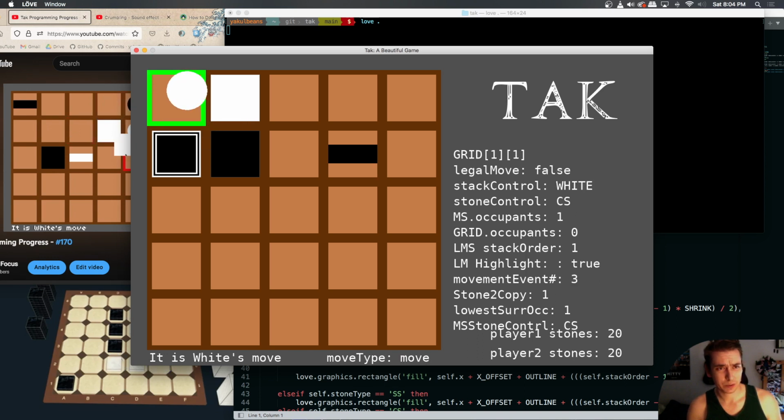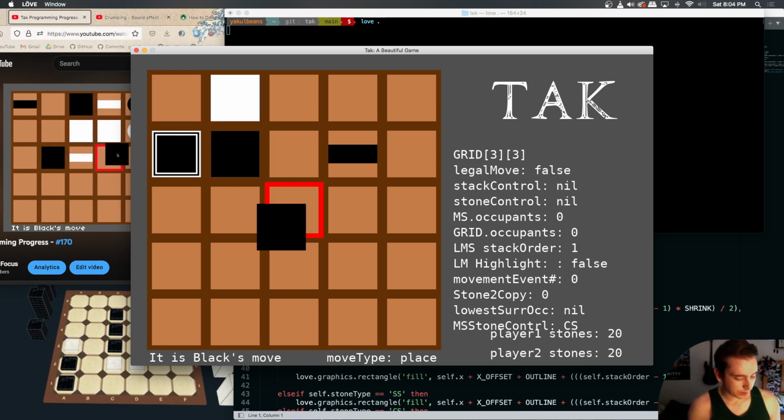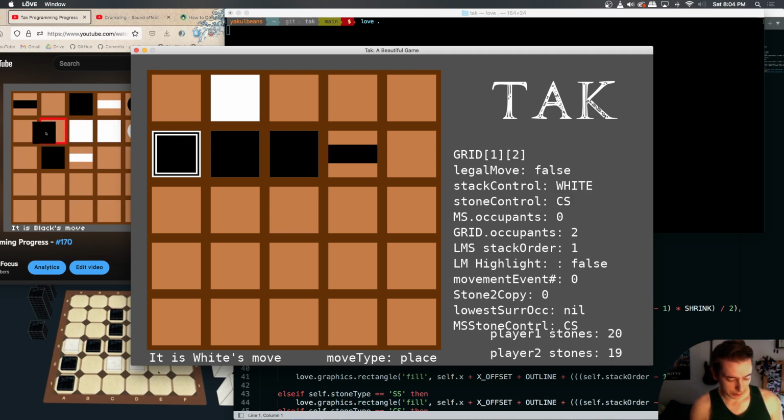So if I take this white capstone, see how it's invisible once I go over that lay stone? And then once I drop it, and then lock in that move, there's a capstone on top of that white stone. You just can't see it. And then if you were to pick it up, you could drop one and reveal the capstone underneath.